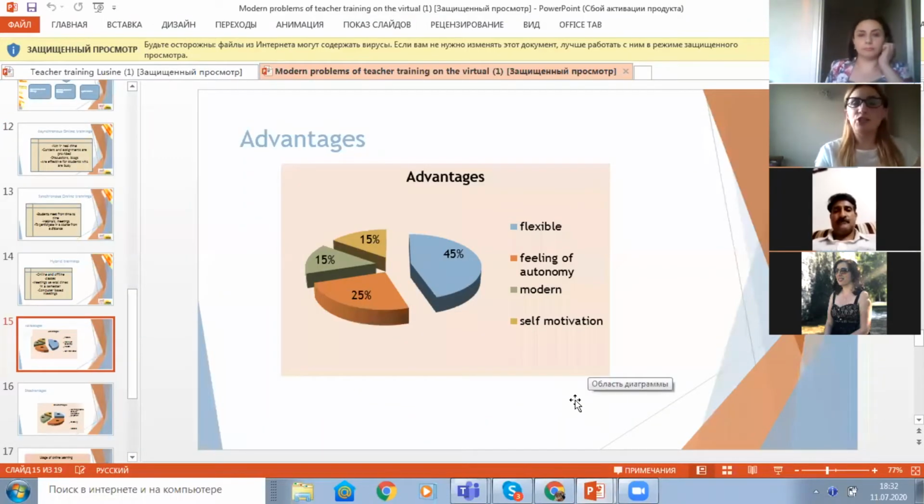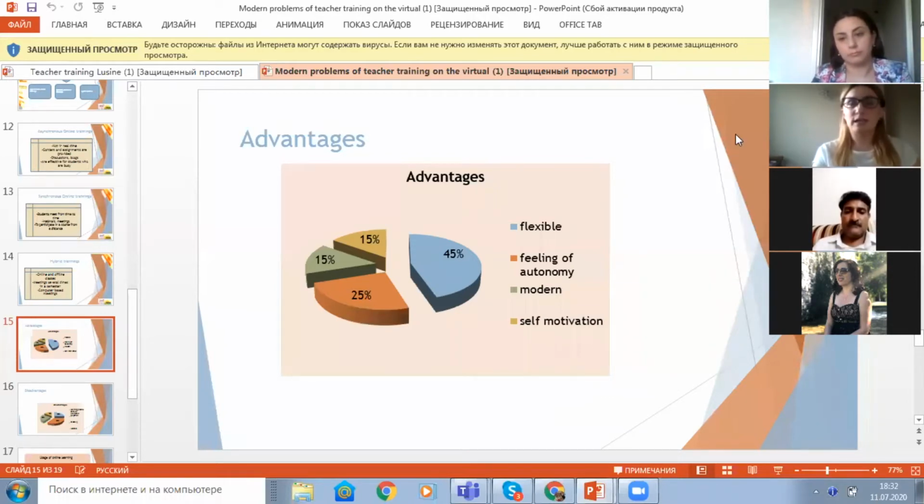First of all, about the advantages that we have got from our research. According to my research, 45% of teachers say that online trainings are flexible. About 25% say that there is a feeling of autonomy, because we have many teachers of English, but sometimes they are ashamed of speaking in English during the training, especially when we have strong specialists who have different qualifications, trainings, certificates, have attended international conferences and have more experience. I have such experience.